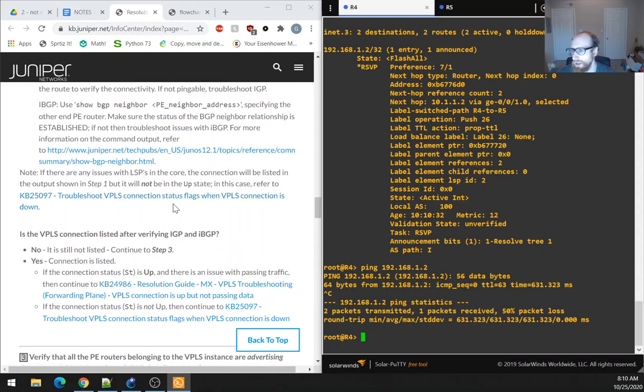Use the IBGP neighbor and then PE neighbor address. So here, we actually don't have a PE neighbor address. We have an address to the route reflector since we're using route reflection. So maybe that's the problem right there. So use show BGP neighbor, PE neighbor address, specifying the other end PE router. Make sure the status of the BGP neighbor is established. If not, then troubleshoot issues with IBGP. For more information on the command, refer to this documentation here.